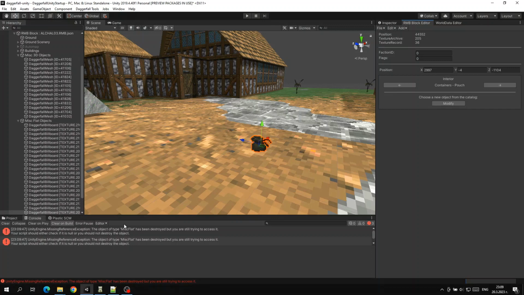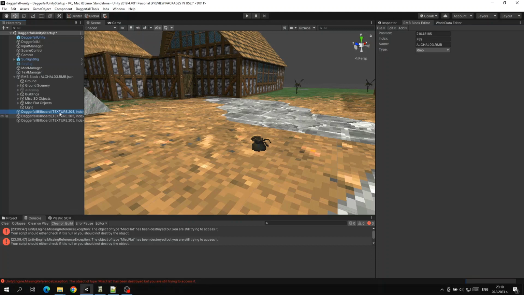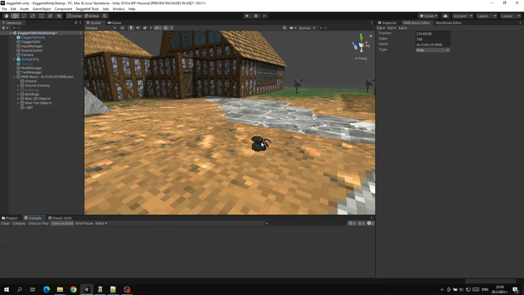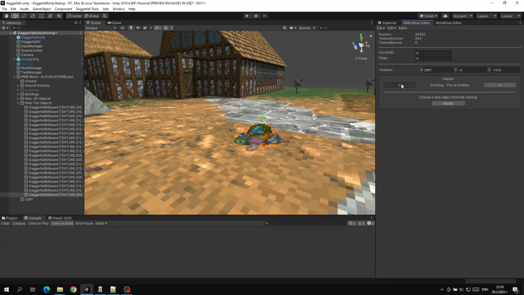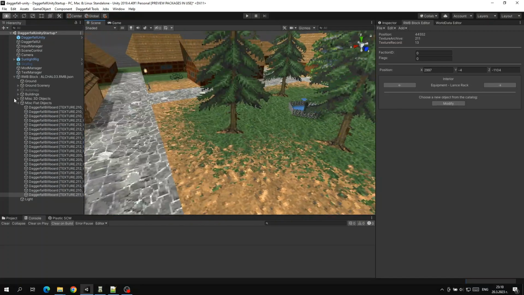Yes, be careful not to click too fast on the arrows, because this causes a bit of a bug here. You can see it generated a few of these objects outside of where they need to be, so yes, don't click too fast. I haven't been able to find out why that happens, so maybe it will be bug fixed at some point, but for now just be mindful of it.